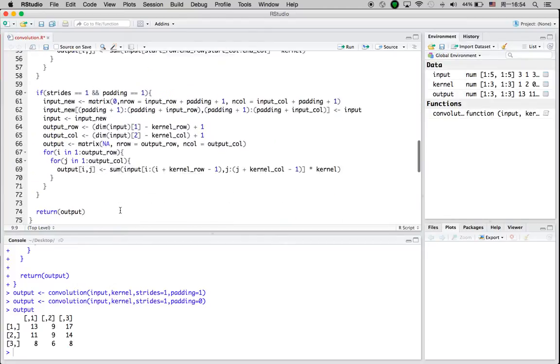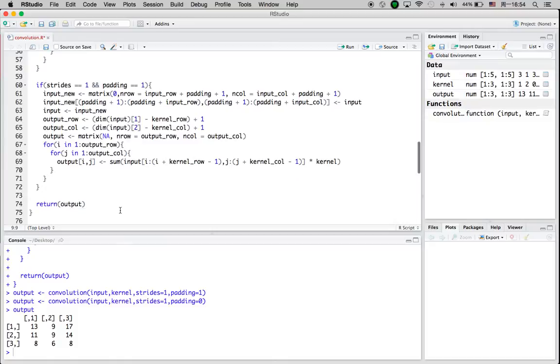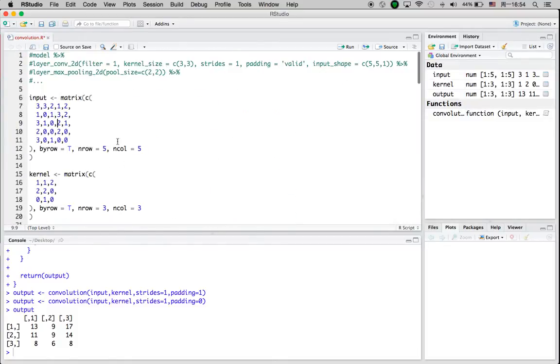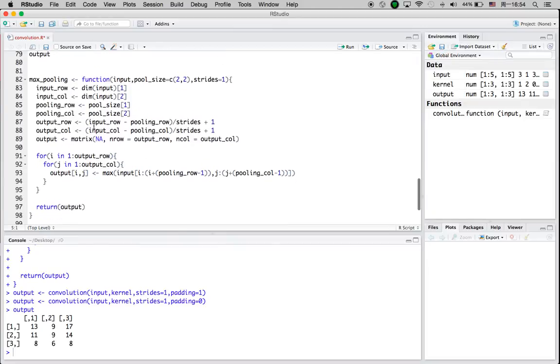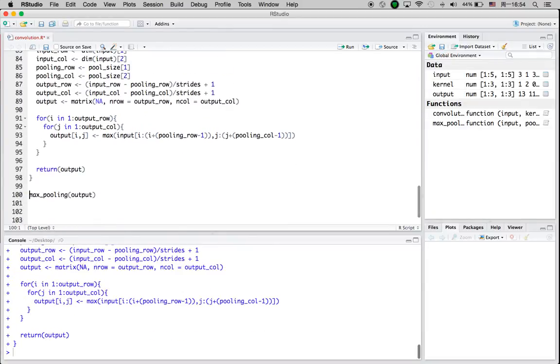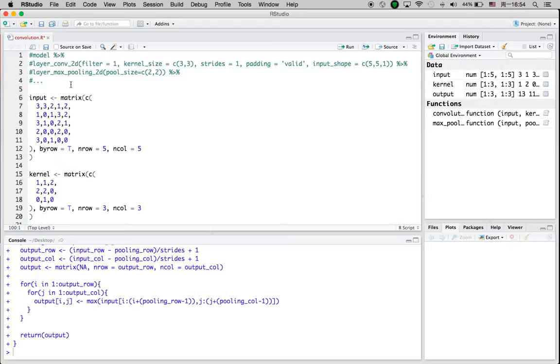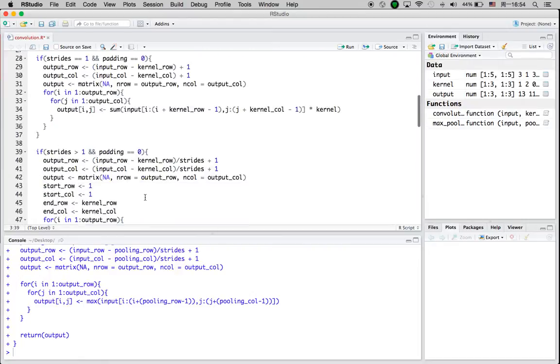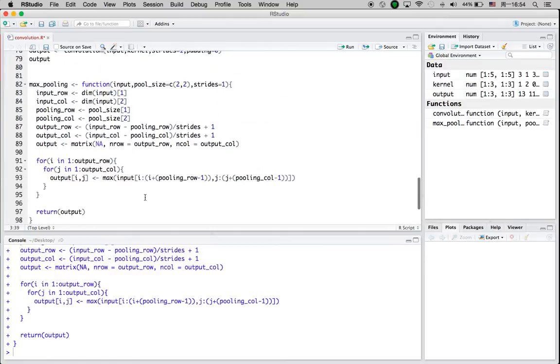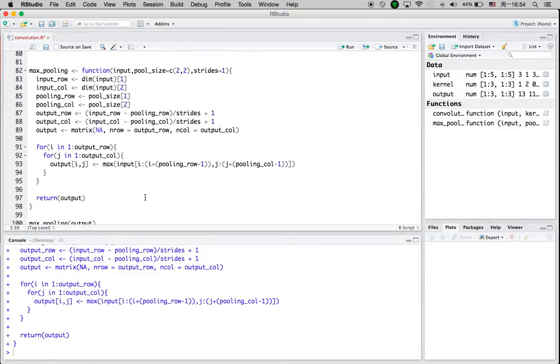Okay, and then we also have a max pooling layer. This output comes from the first line here, using the convolutional layer, and then we also have a max pooling layer. The max pooling layer is very easy to understand. Here the pooling size is equal to 2 by 2, and the strides is still equal to 1, but I'm ignoring it in the function. I don't need to type it out.